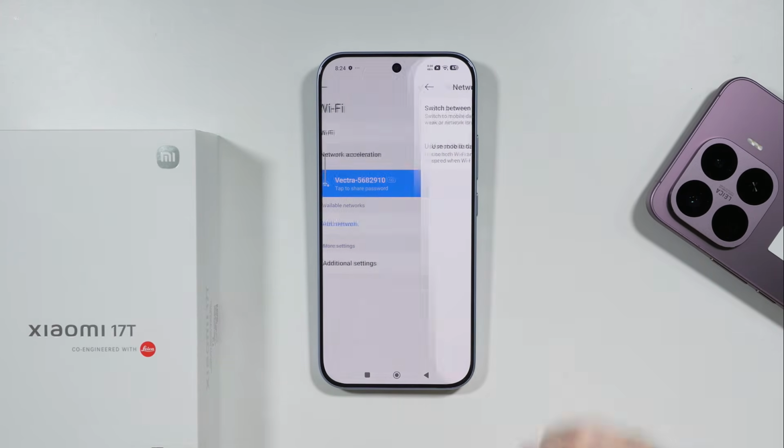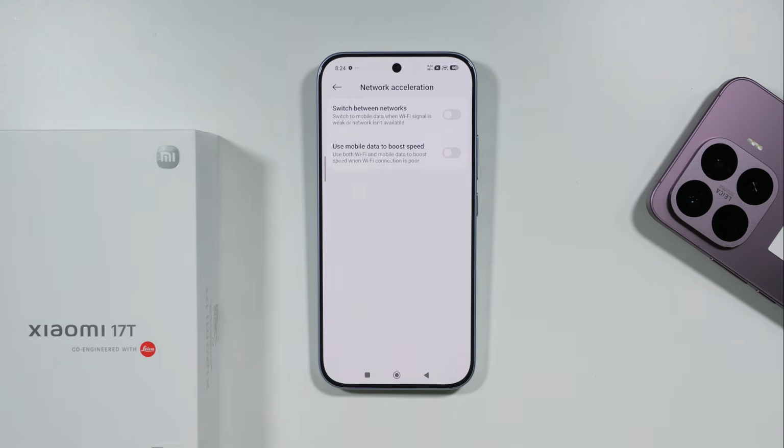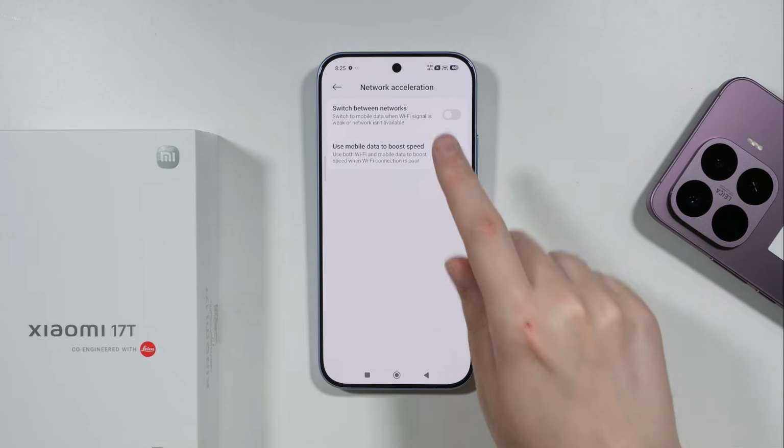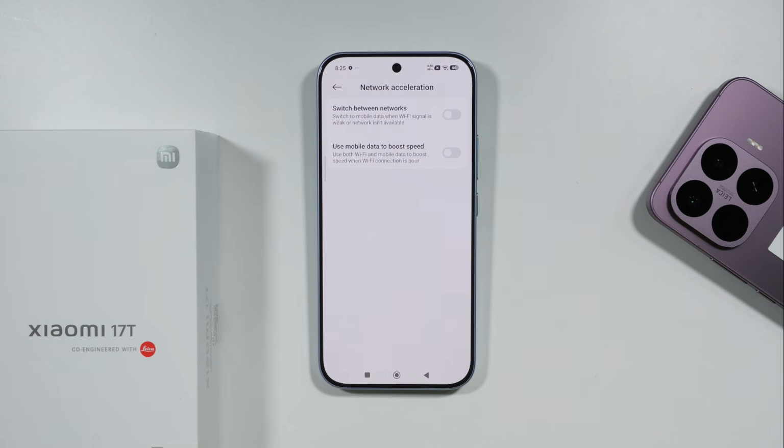Alright, now besides that, if you go to settings again, and go to Wi-Fi, and over here you can choose network acceleration, then you should be able to find these two options: switch between networks and use mobile data to boost speed. So the first option allows you to use mobile data when Wi-Fi signal is weak and the network is not available. So in order to constantly be connected to the internet, you can of course enable this option, of course as long as you have a solid mobile data plan.